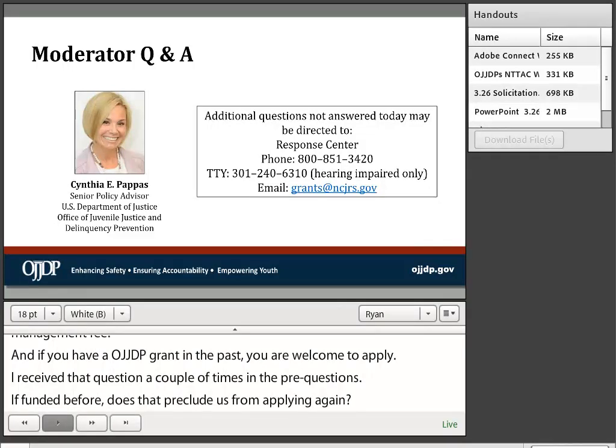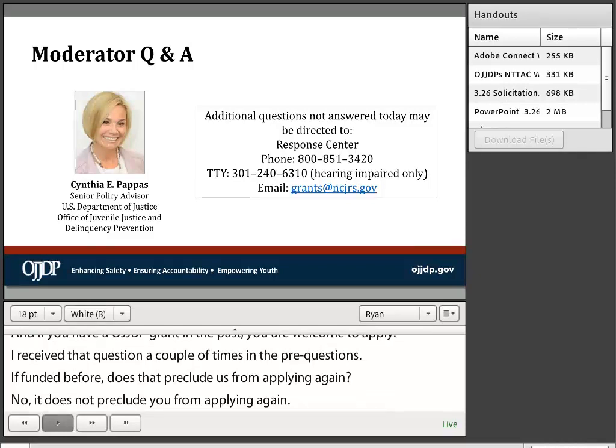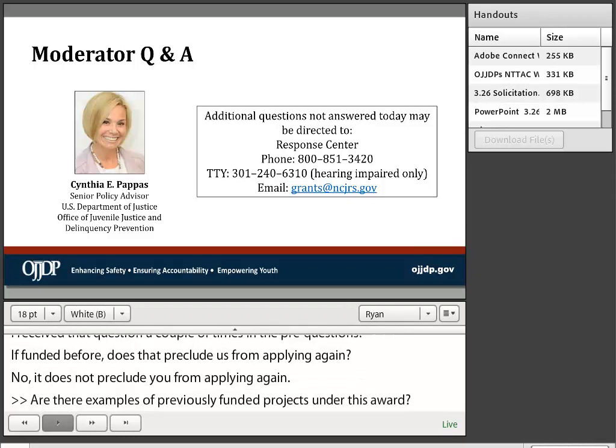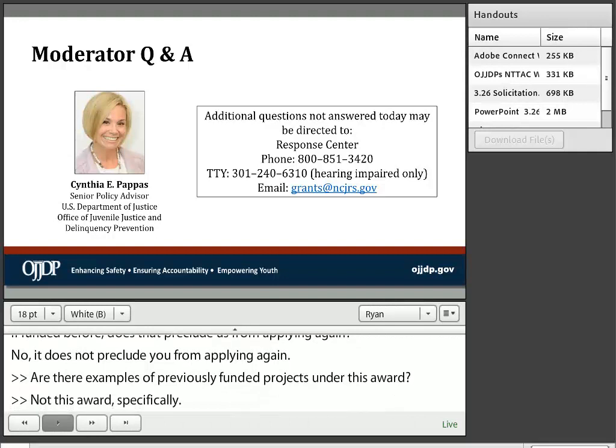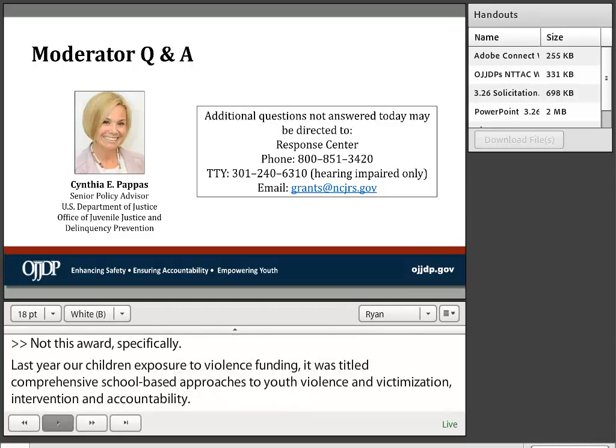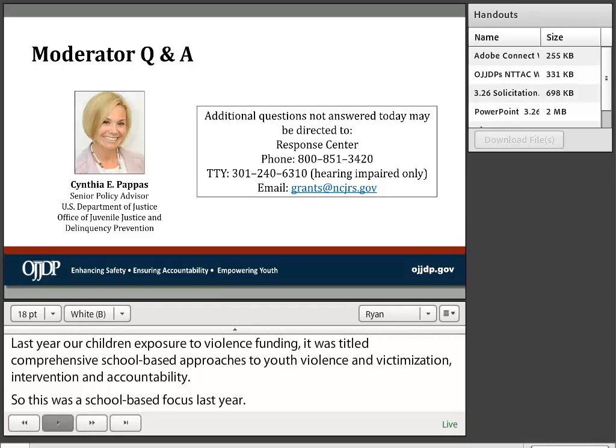Are there examples of previously funded projects under this award? Not this award specifically. Last year we did fund, under our Children's Exposure to Violence funding, a program titled Comprehensive School-Based Approaches to Youth Violence and Victimization, Intervention, and Accountability. So this was a school-based focus last year. The purpose of that funding was to support comprehensive efforts to address youth violence and victimization through prevention, intervention, and accountability, but in a school-based setting.